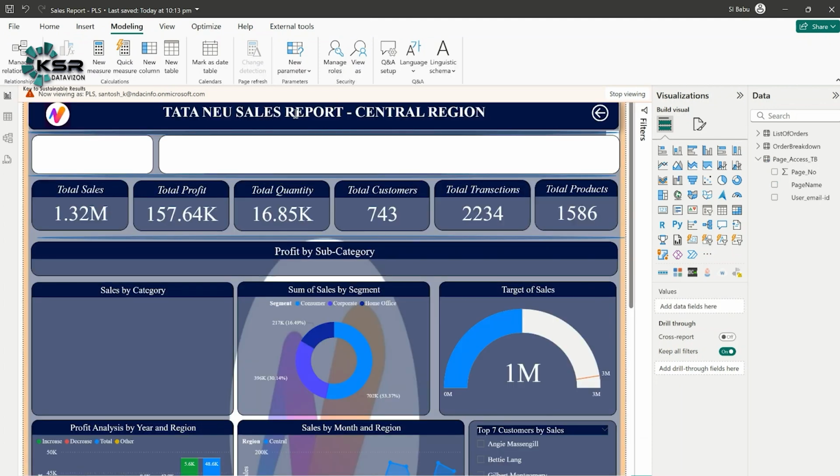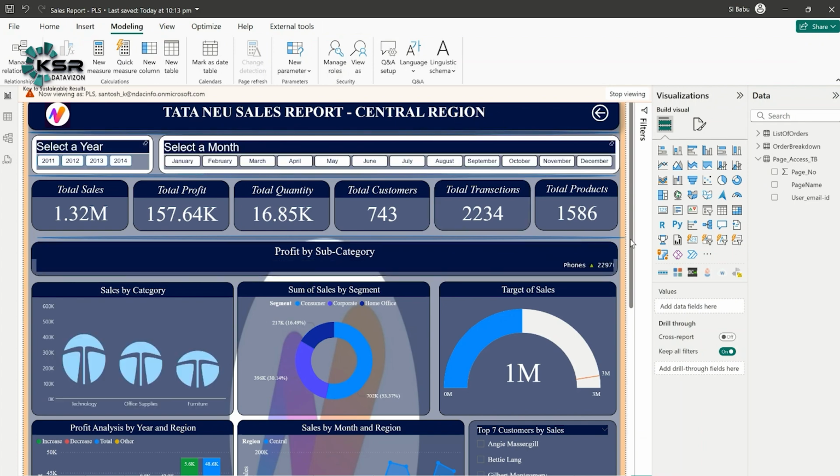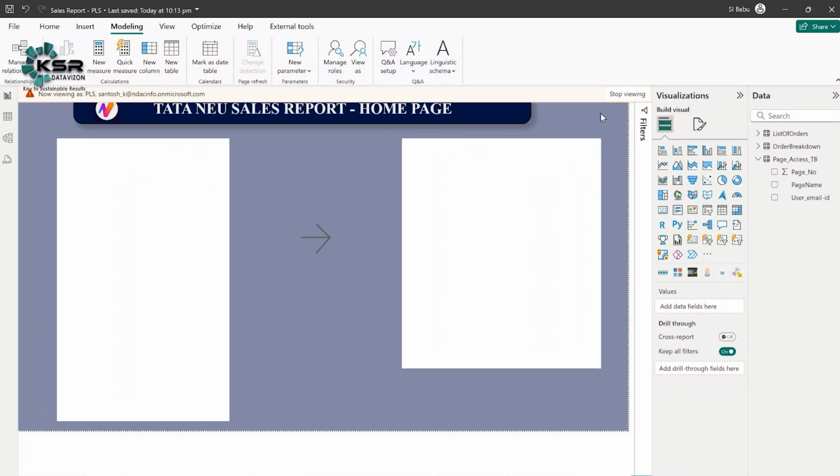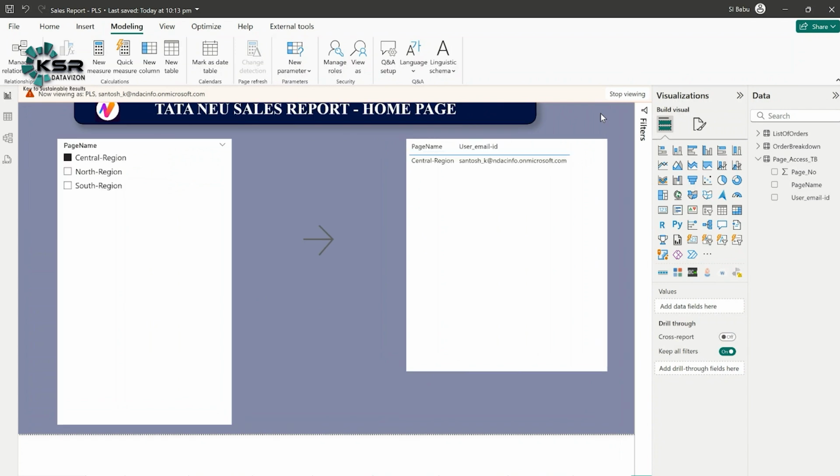Here, if you see, Tata new sales report central region performance, this page. So now I'll go back. So this is how we can test our RLS roles before publishing into the services. We can have this feature. By using this feature, we can test these RLS roles.